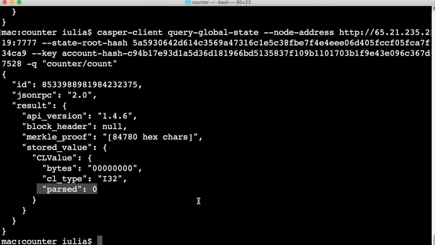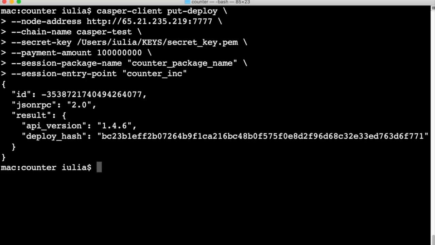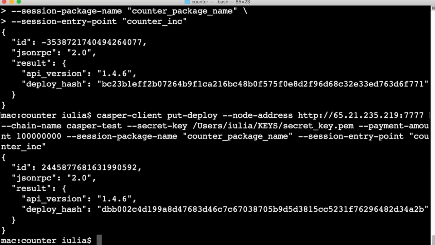Now let's increment the counter 4 times by calling the following put deploy. Notice that for the session package name, I specify the counter package name, which is the name of the package I gave when I created a contract. So we will call this function 4 times. So I'll call it 3 more.